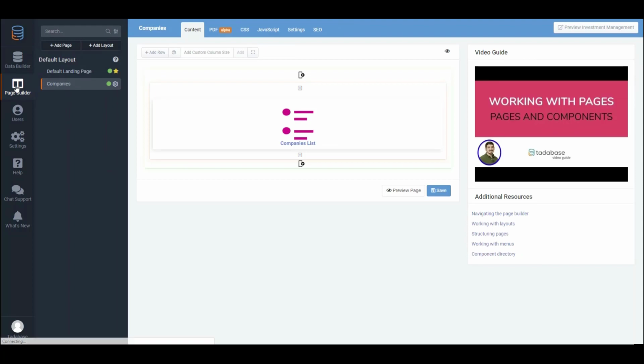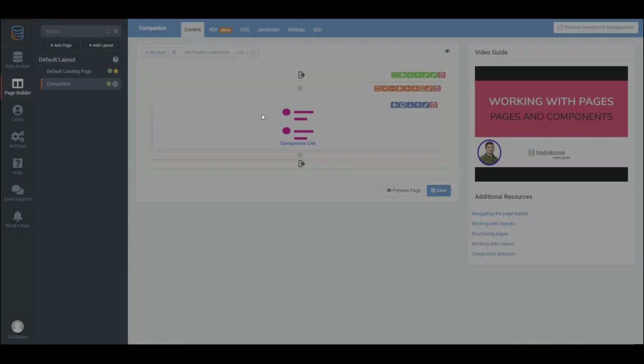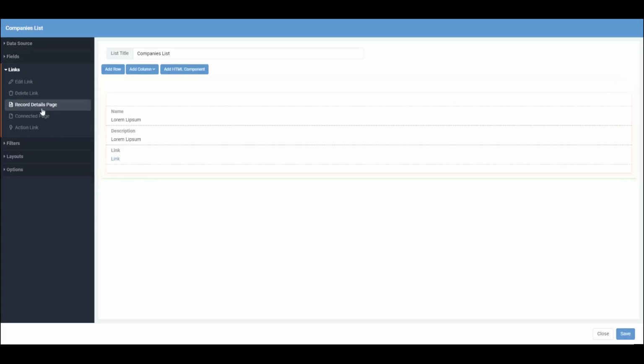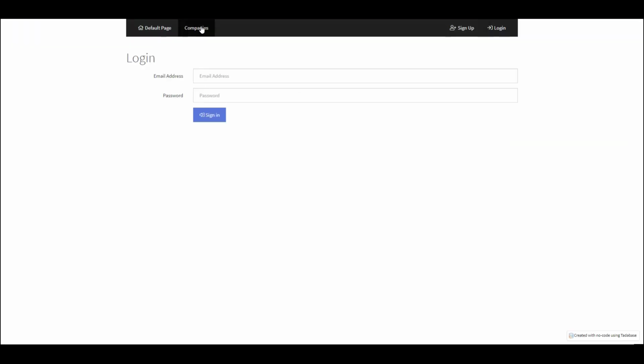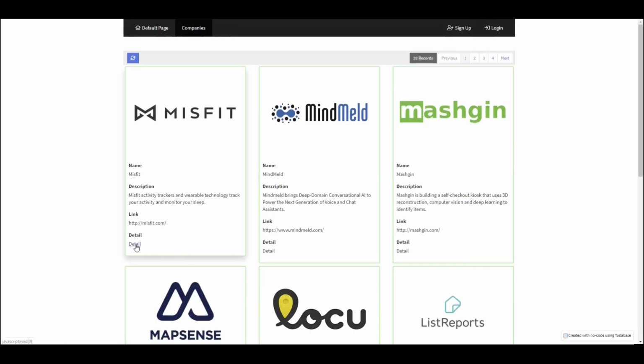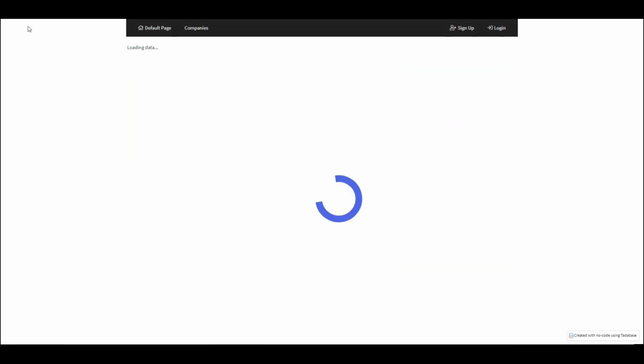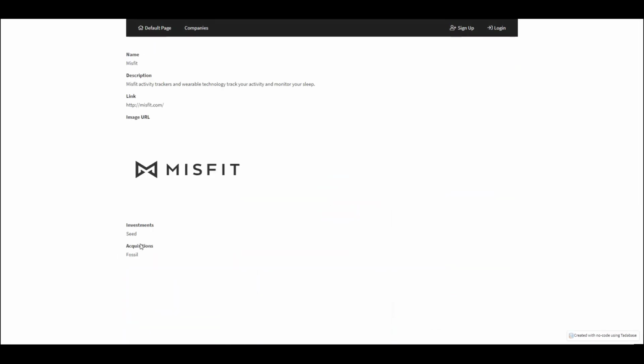So we'll go to the page builder, and inside the companies list table, we'll add a link to view the record details page. And the reason for this is we want that when we see our companies, we'll have a details page where we can see all the investments that were made in this company. So I'm going to go ahead and refresh this page, click details, and now I can see more details about this company. So now we're on Misfit.